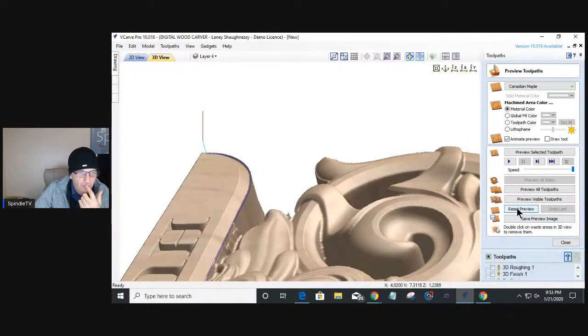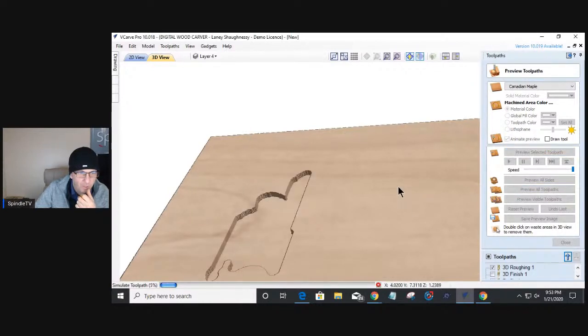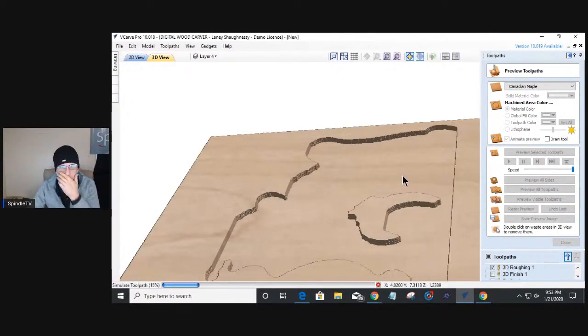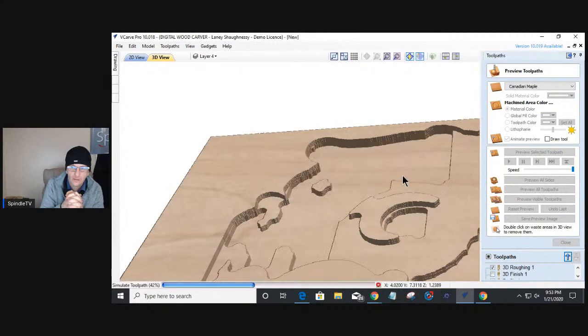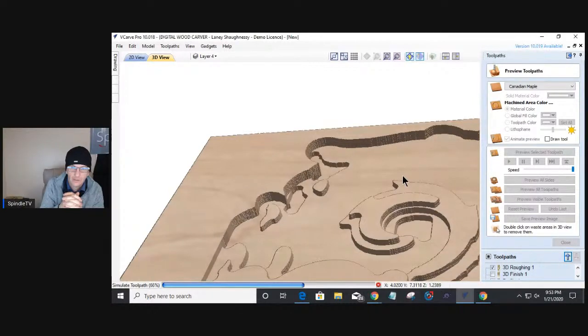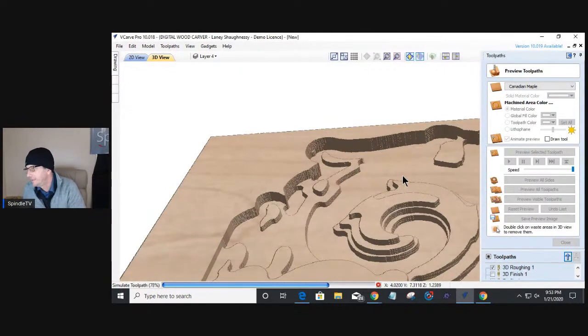And I'm going to go ahead and preview that. I don't think it'll show me anything because that cut's already been done. Yeah, so we're going to reset the preview. And I'm going to preview all the tool paths. So we're going to run through it real quick. We're going to see our rough cut. And time is flying away. So this will be the end of the class tonight, guys.